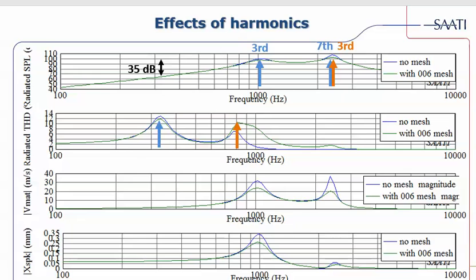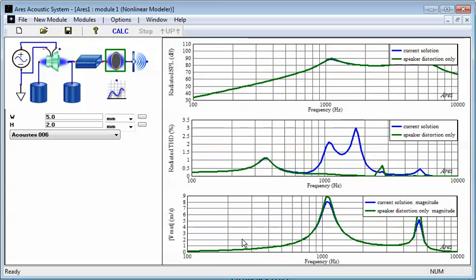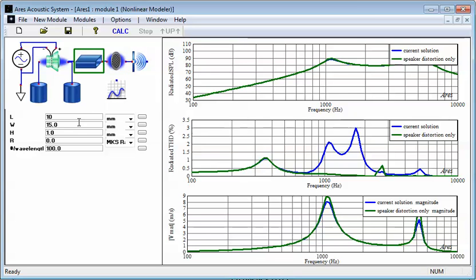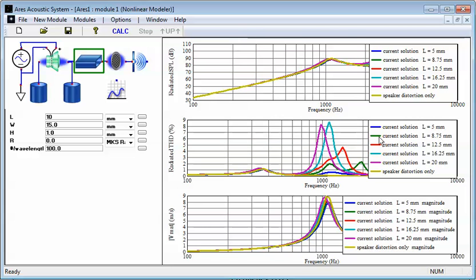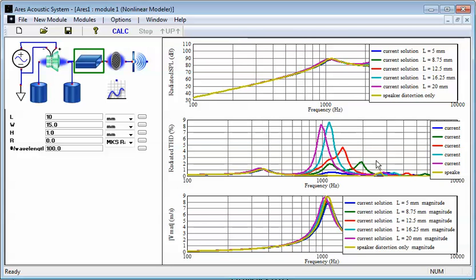I'm going to go back to the modeler and run a little example here. So we've already shown the THD effects of the material in the speaker here. I'm going to now iterate on the length of this port, and we can see some geometric effects. So I'm going to press the iteration button. This will run a few times. And now we see a series of curves showing the effects of the length of that port.